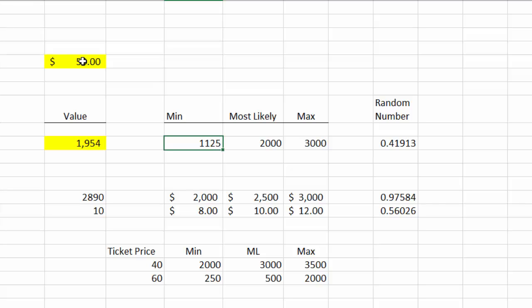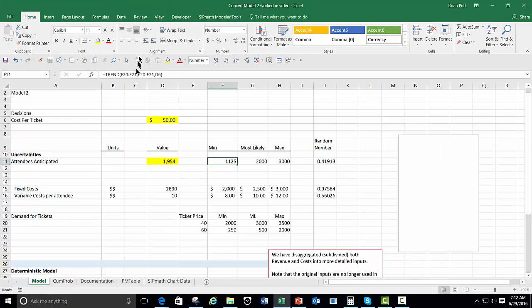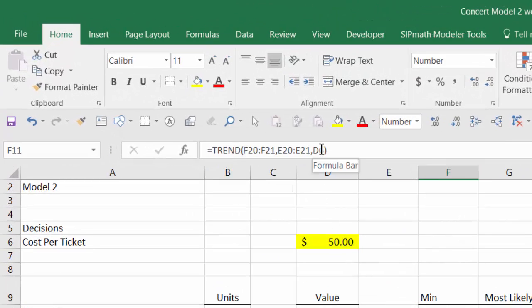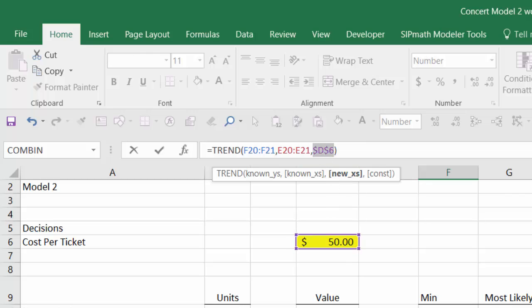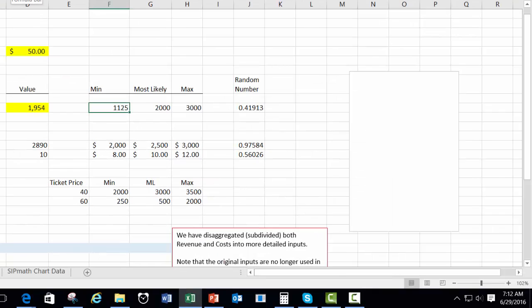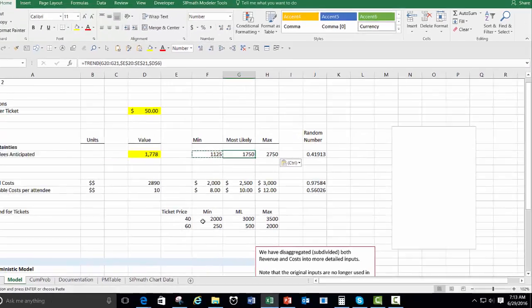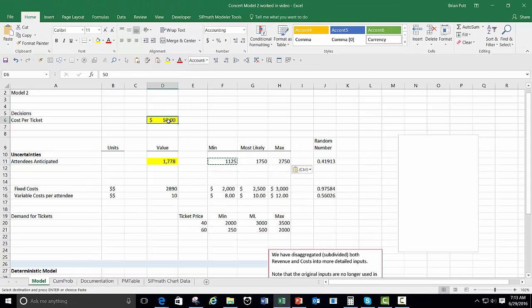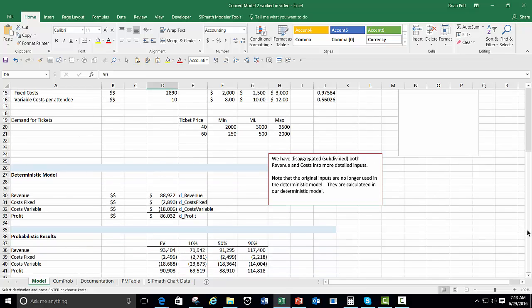We said $50, which is right in the middle of these two, so it's right between 2,000 and 250. We can fix this equation up so we can copy it across. That's an F4 to hard code that one, and the E's are what we want to fix on that, and then the other ones copy across. We can double check our answer. 1750 looks like the average of this, and 2750 looks like the average of this, so this looks right. So what I've done is incorporated a probabilistic demand function into our model based on the price of the ticket. Now let's go look at our new demand function, our new profit function.